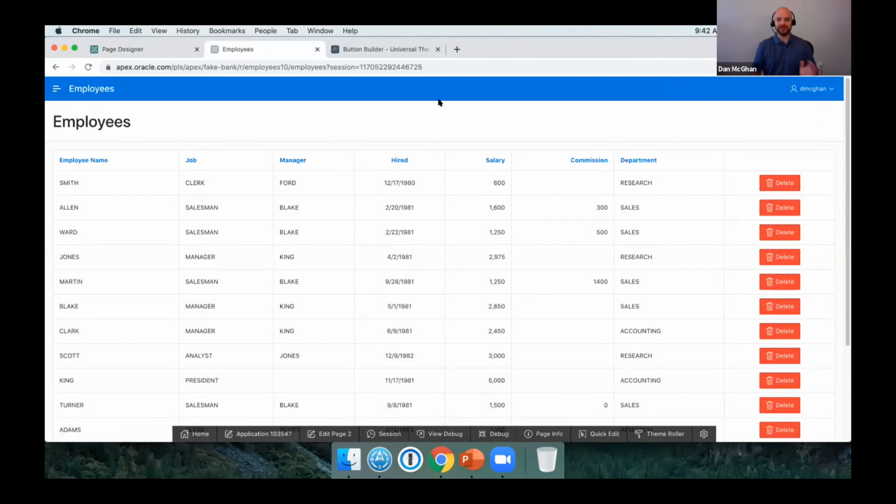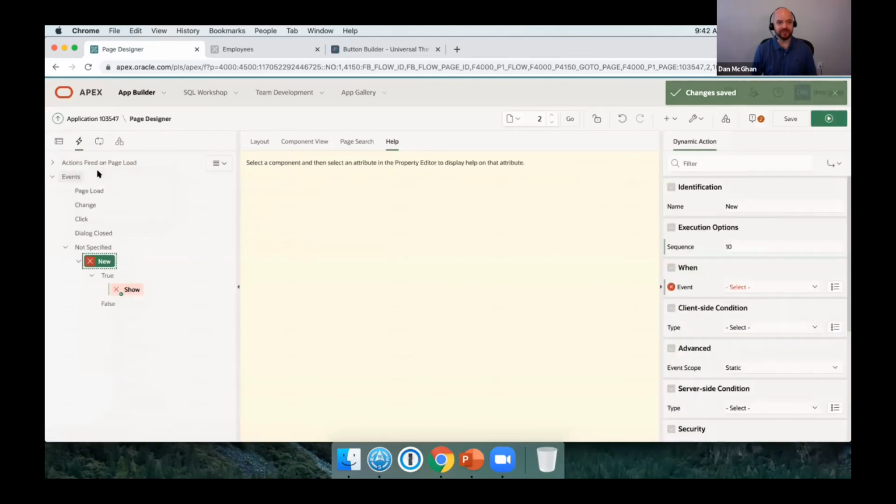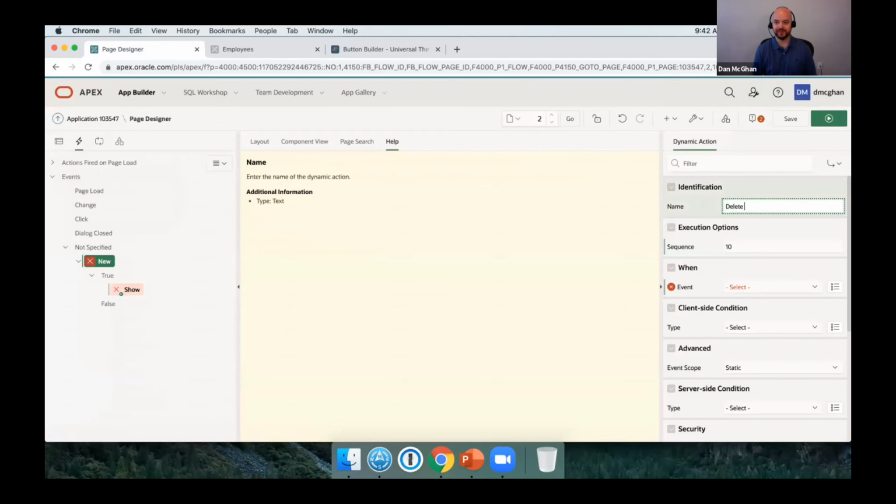So at this point, our button just doesn't do anything. So the first thing I'm going to do is create a dynamic action that responds to that click event. So I'm going to say delete was clicked.